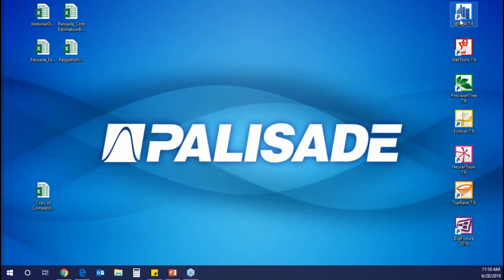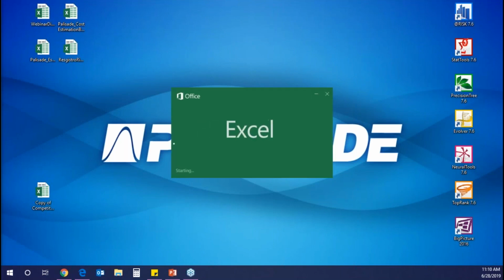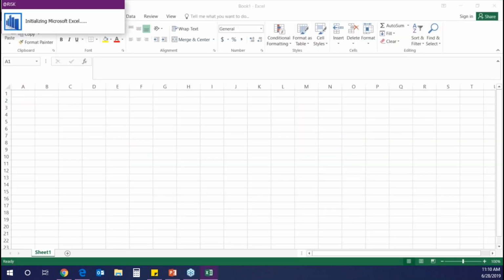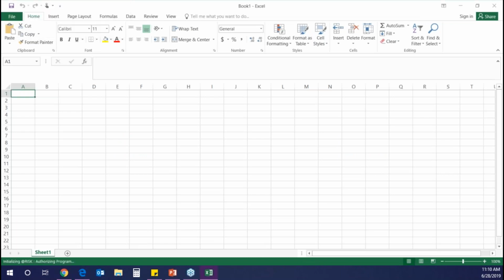So let's open up @RISK. Like I said, our tools are Excel add-ins, so every time you launch it, Excel opens up automatically.